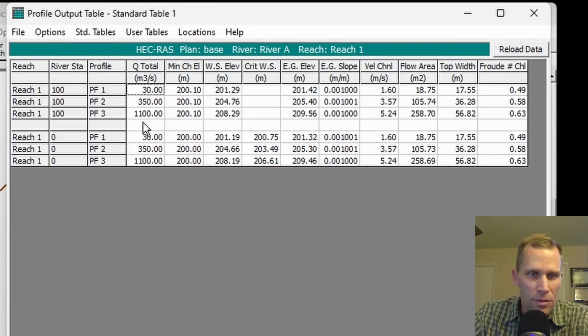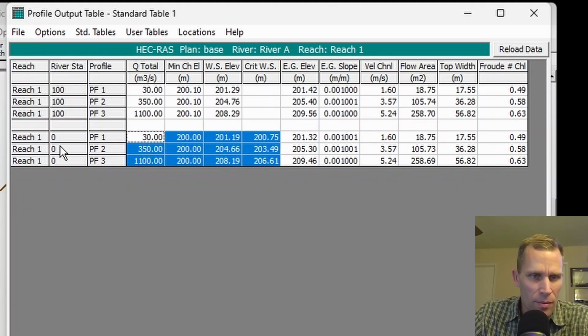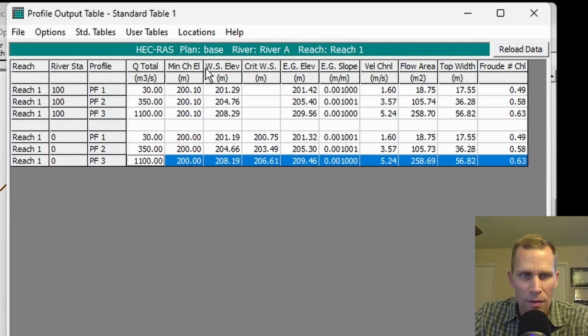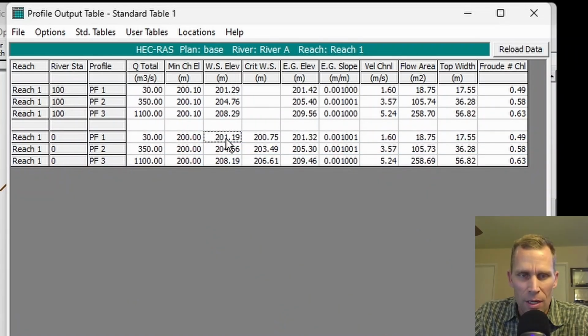All right, so I'm interested in these bottom three rows because that is River Station 0 for all three profiles, PF1, PF2, and PF3, specifically this column right here. So 201.19, 204.66, and 208.19 are the water surface elevations in meters that were calculated based on all the input data that you saw.